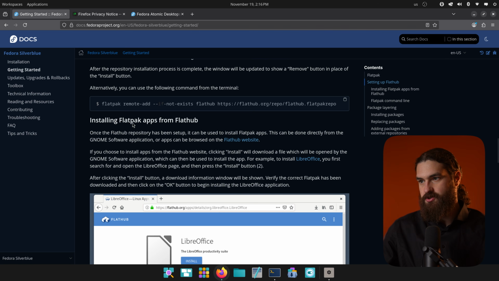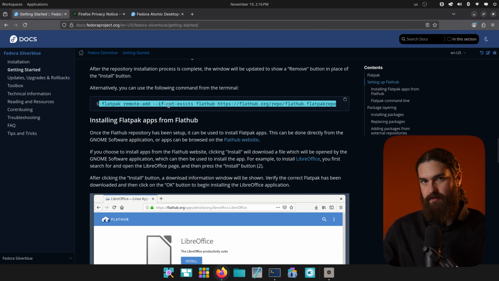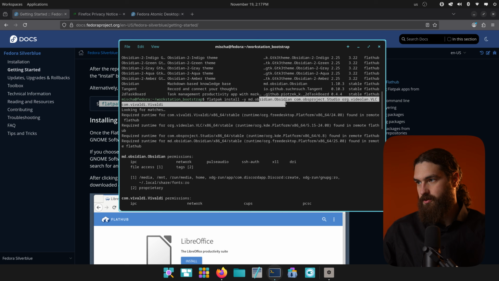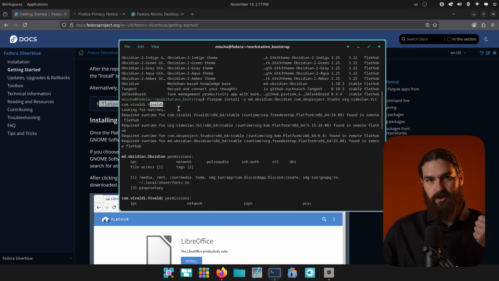This is just the user guide, and I just added a remote, a remote repository, Flathub in this case, and then I installed a few packages using Flatpak. The command that I ran is flatpak install Obsidian for my notes, OBS Studio, VLC, and Vivaldi. So it's my note-taking app, my OBS for recording the screen, VLC for playing the video because I had to test whether everything works well, and my preferred browser. And that is all that I have done so far.